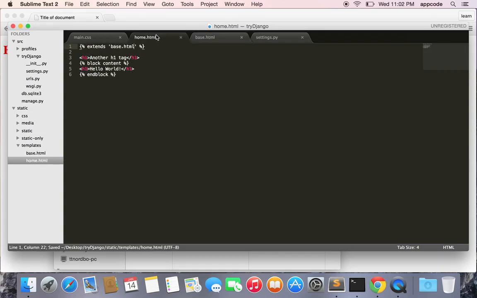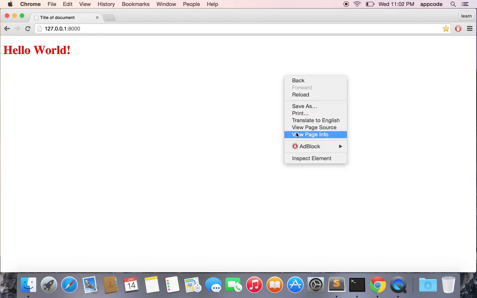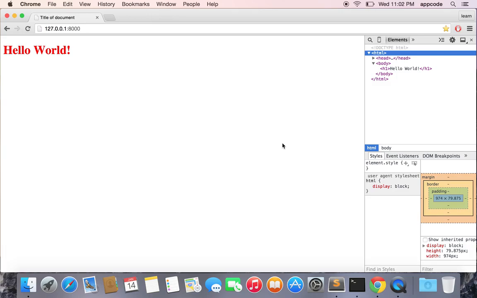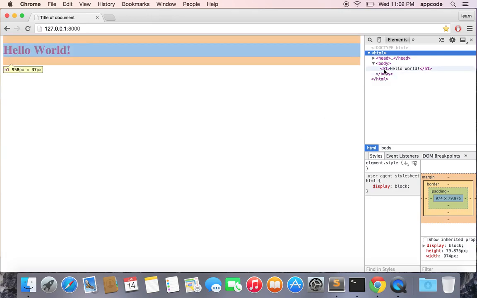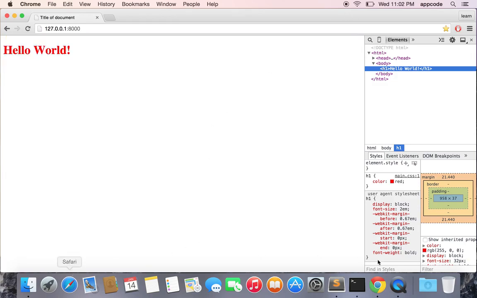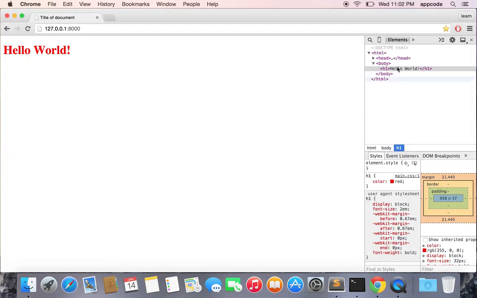Make sure all your files are saved, and open Chrome. Refresh the page. Nothing has changed. Right-click and hit Inspect Element. Make sure you're in Chrome when you're doing this. I can see that the h1 tag for hello is not being rendered. This one, another h1 tag right here, is not being rendered in the browser.